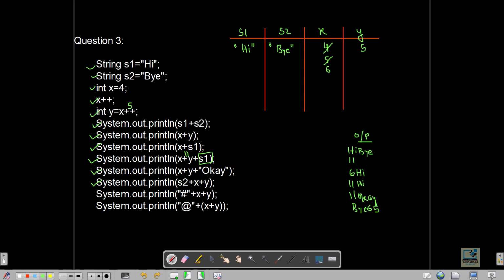Similarly in the next statement also, hash is a string, so after hash, x plus y will be concatenated, so it will print hash and then the value of x, then the value of y. Last we have @, again that is a string, so @ will print, but the thing is that x plus y is given within brackets. When brackets are used, you are forcing that part to execute first. So x plus y will execute first, that is 6 plus 5, 11. Only because of the brackets it became 11. If the brackets were not there, it would have become 6 5 instead of 11.